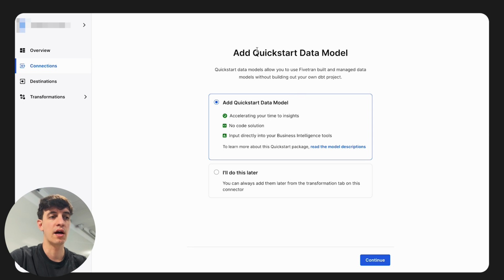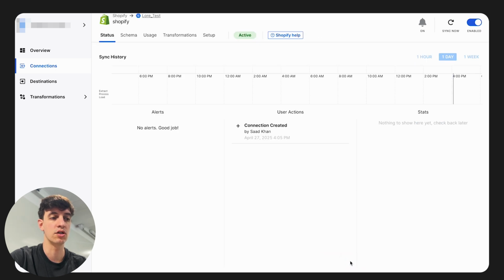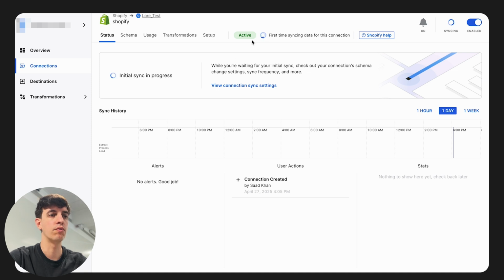Okay, so here, I also have an option to select the quick start data model. This is not something that I'm interested in right now. So I'm just gonna click on I'll do this later. And then now I can start all the sync of my data. So I'm just gonna keep that at selection and start initial sync. And from the top right, I'm gonna click on sync now. And now the data is syncing from my Shopify store using Fivetran into my BigQuery.